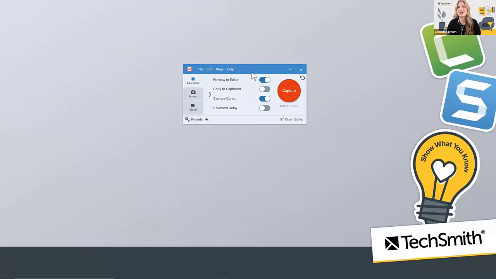All right, so to get started, before we get to the tools, we do need to take a capture so we can show you some of those tools. I'm going to turn my camera off just so that I don't cover up anything on the screen that we're demoing today. So just 1 second here.